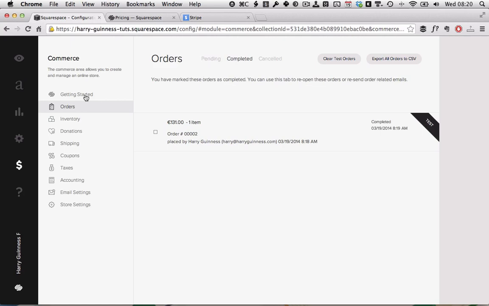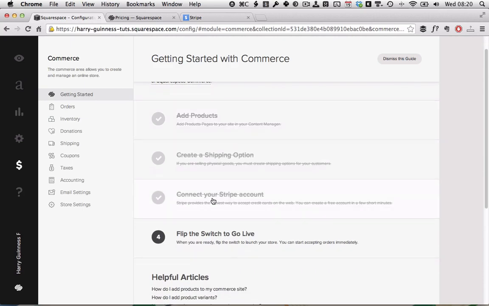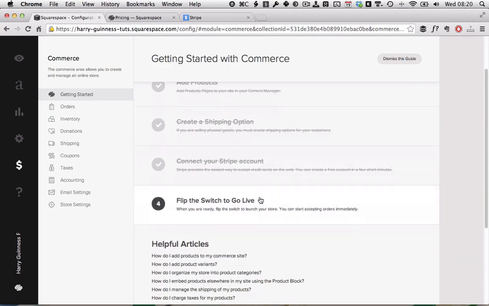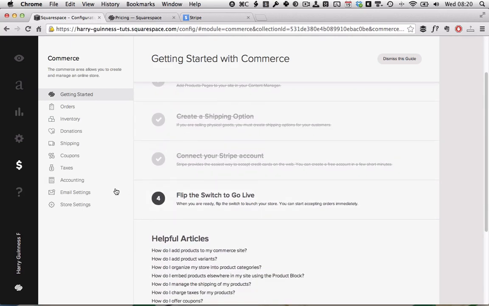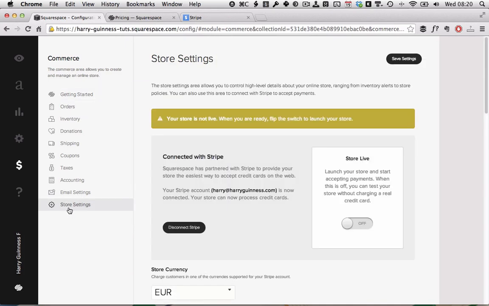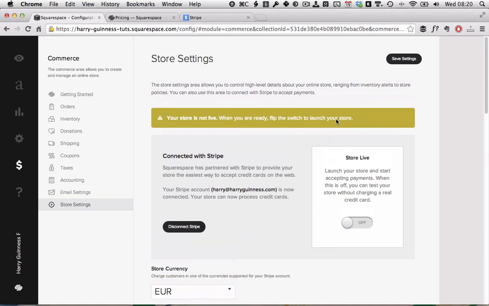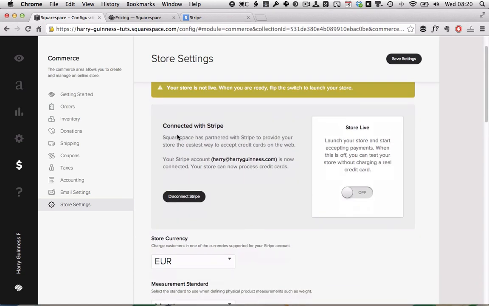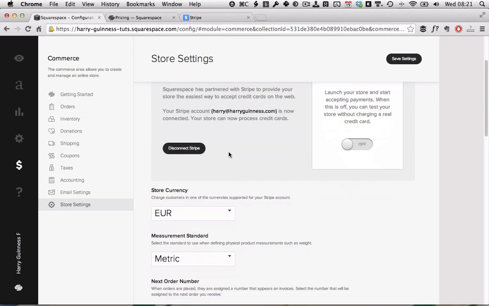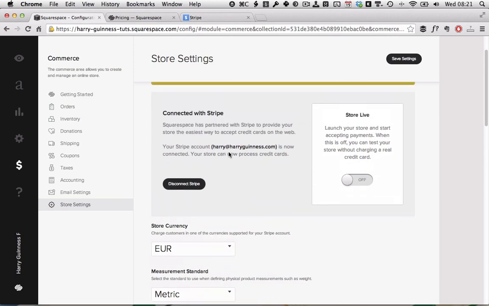Next, we'll click back to the Getting Started tab and we'll see that we need to connect your Stripe account. To do that, we need to go to Store Settings. Your store is not live. This is where we'll flip the switch to launch the store. You can see I have connected my account with Stripe. When you've set up your Stripe account, you'll come back here and you'll have the option to connect it. You'll log in, fill in a few details, and then you'll be ready to go.